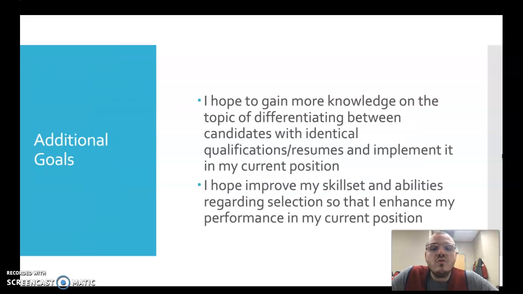And then my 2 additional goals that I have set for myself. The first would be just to improve my skill set and overall ability in regards to selection. In my current position, like I said, I do a little bit of that, and then I have done it in my prior places of employment.